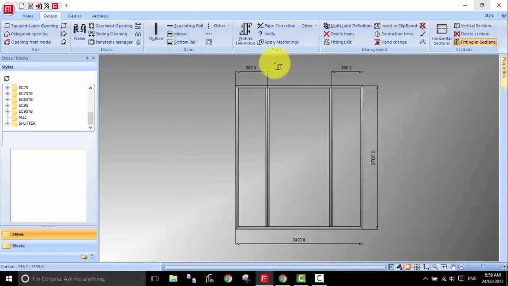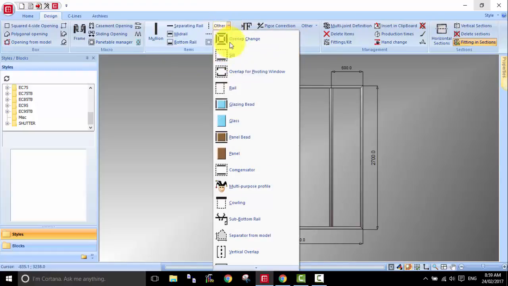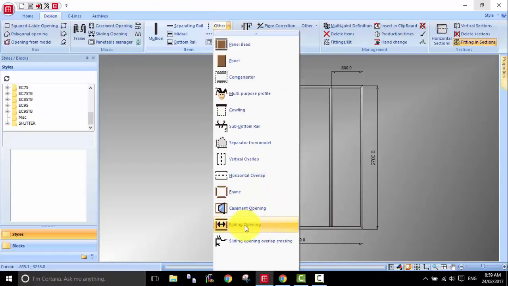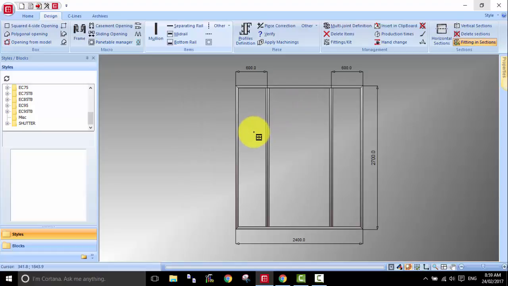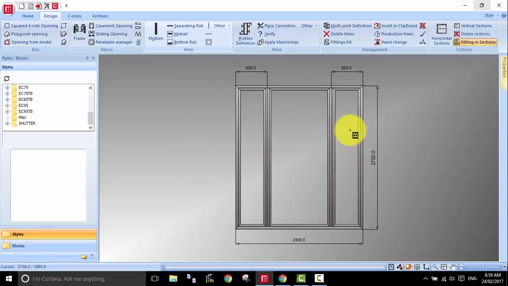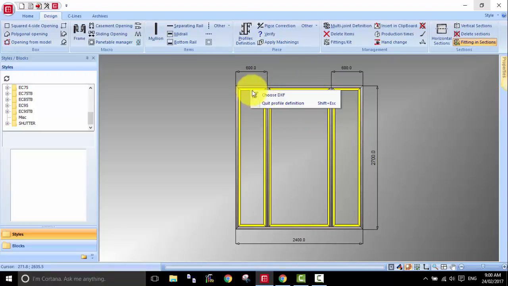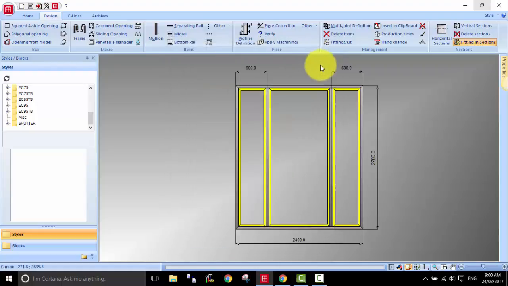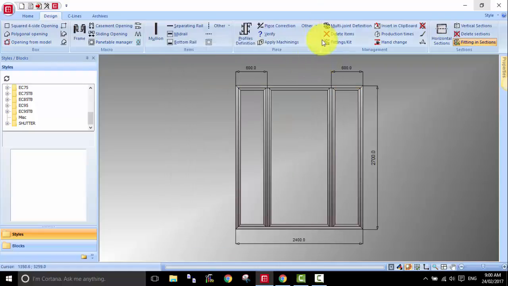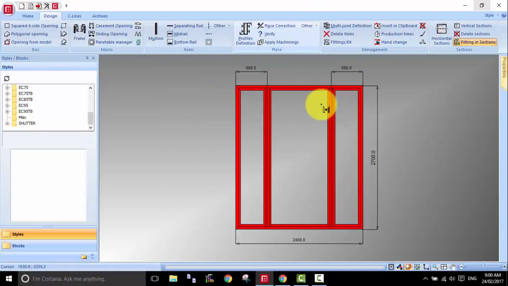Now we're putting in the sliding sash, which again you go to other, go to sliding opening, choose the miter cut picture, click OK. One here, and one there. Profiles definition, define the panels to be 4810, which is the sliding sash. Now we have to flip one of the interlockers.